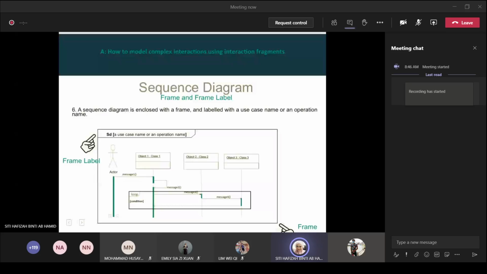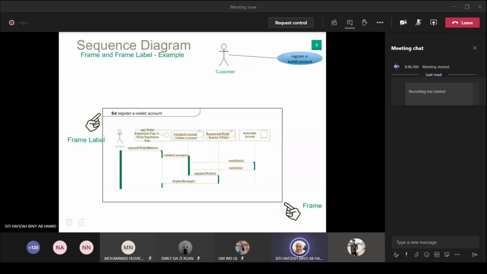Alright, let's say we have the register e-wallet account. So the complete diagram is just something like this. Okay, you have the whole sequence diagram inside the frame, and then you name the frame as register e-wallet account. That name comes from the use case name.